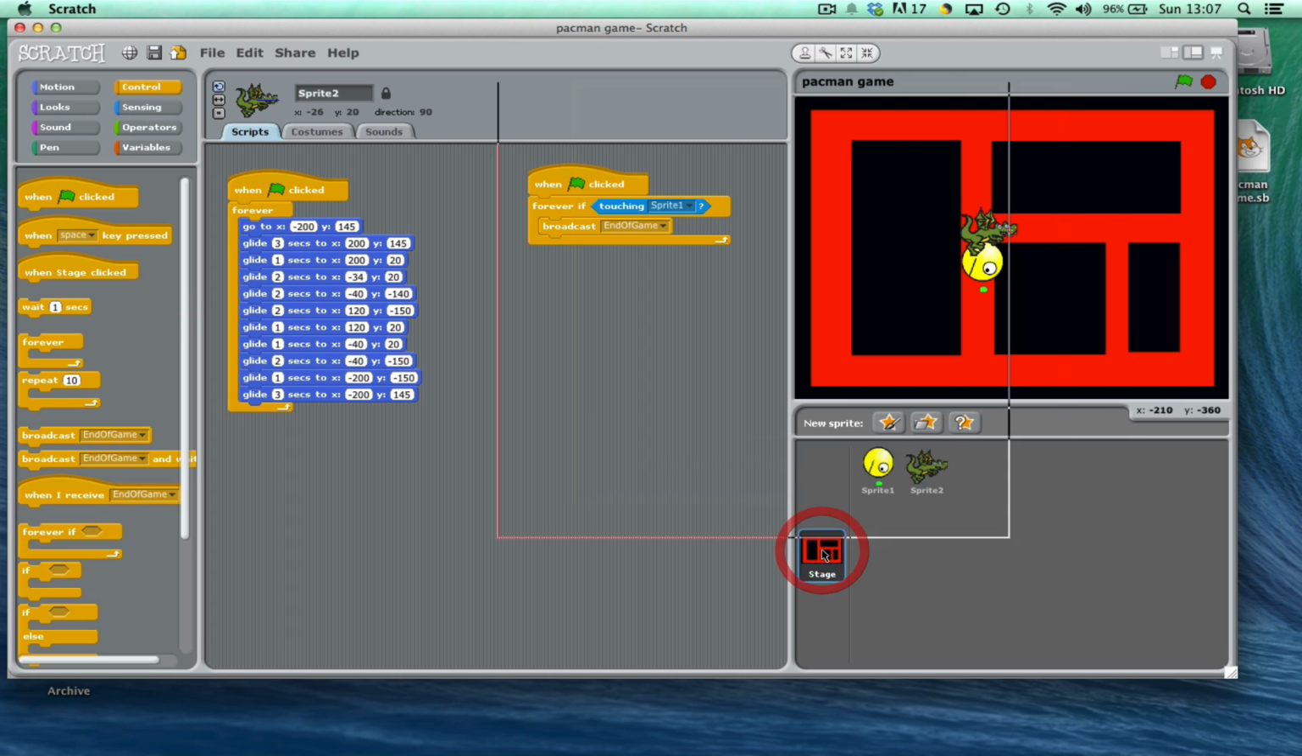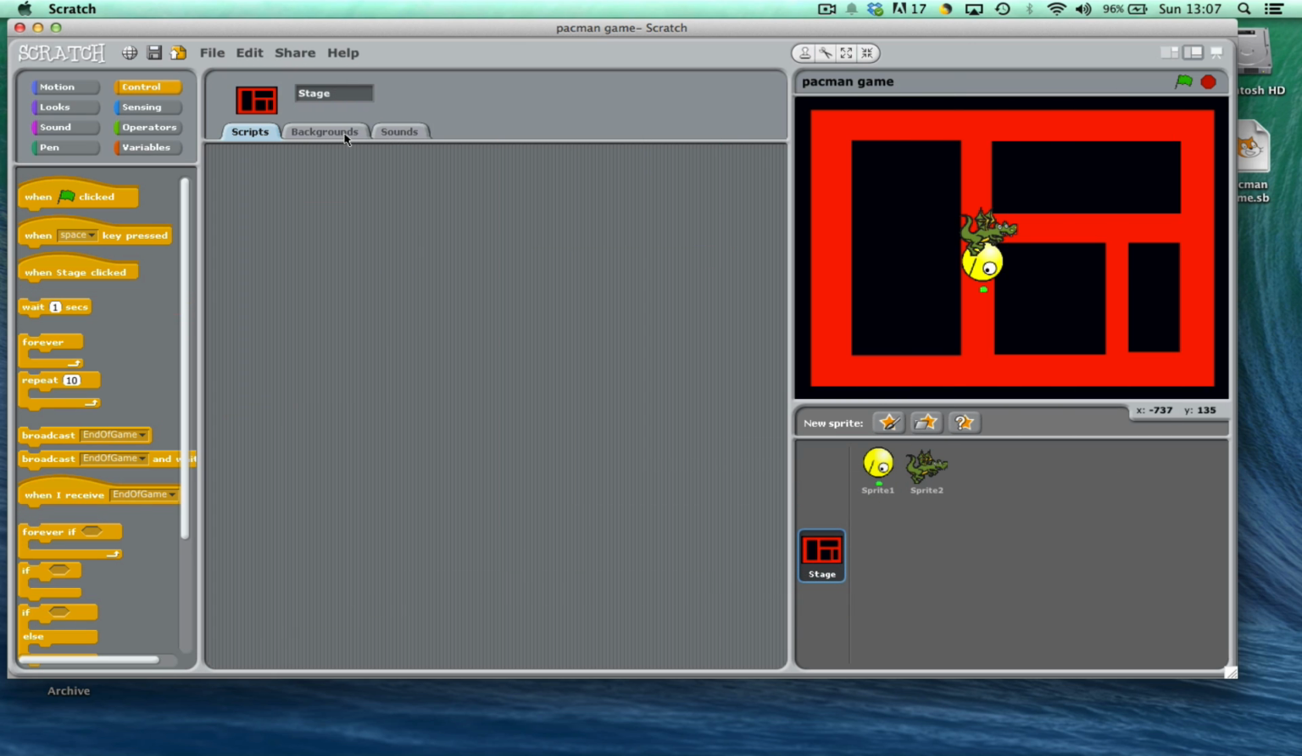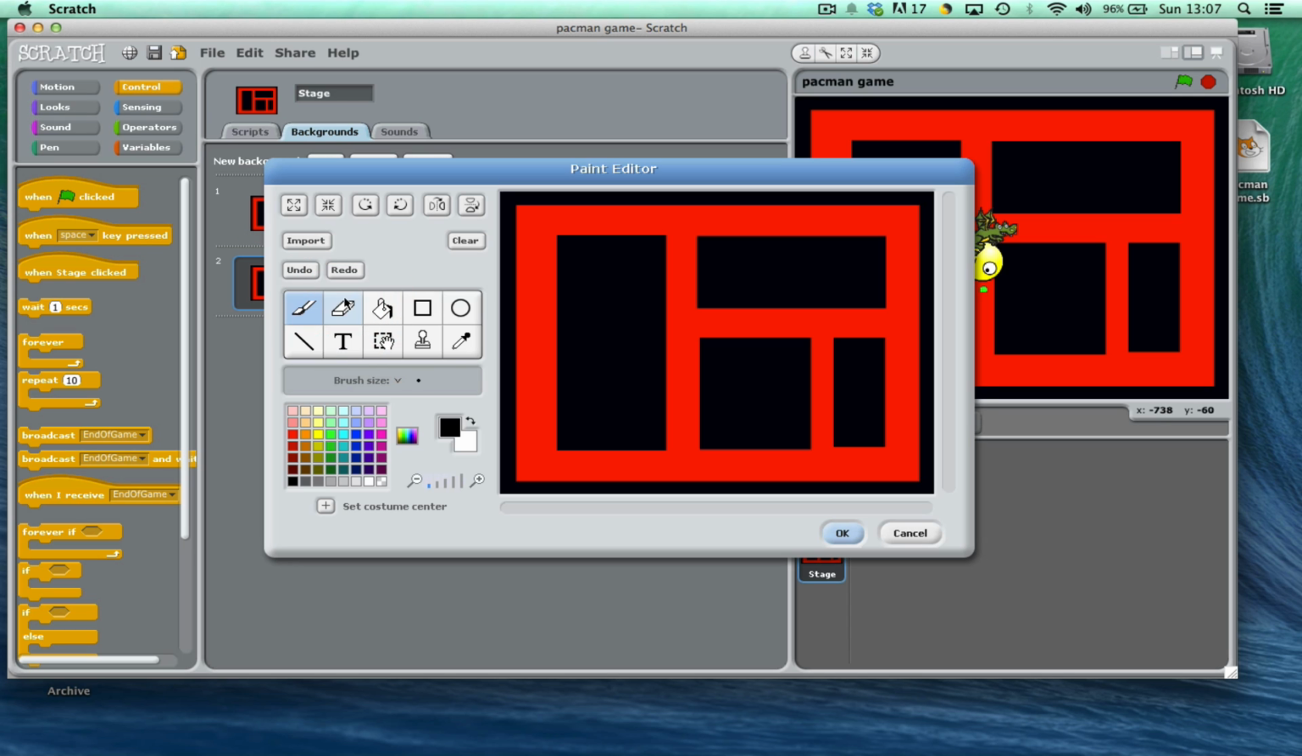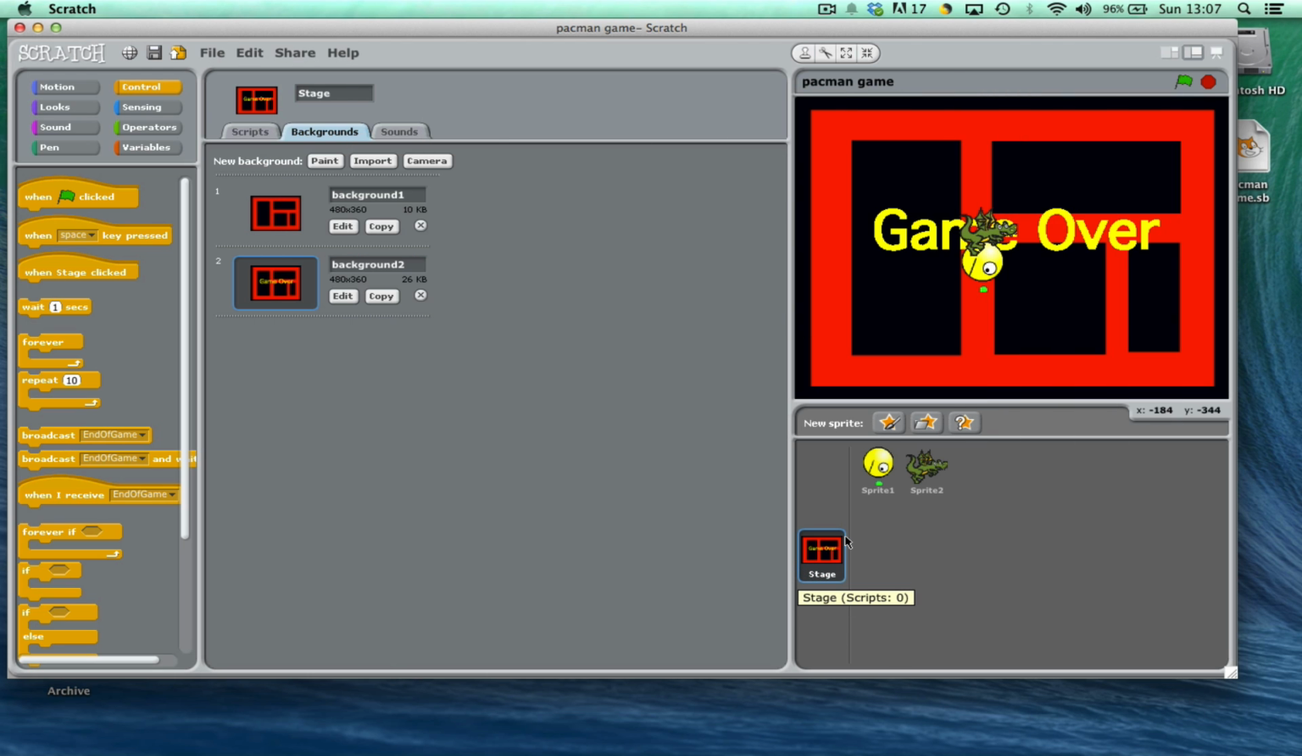So for example, if I go to the stage, what I actually want it to do is move to another version of the background. So I'm going to copy the background, so I've got background 2 now. I'm going to edit that, and I'm going to put in, make this font a little bit bigger, game, that, let's make this yellow to stand out, game over. You can see I can move that to the middle of the screen like so, and click on OK.